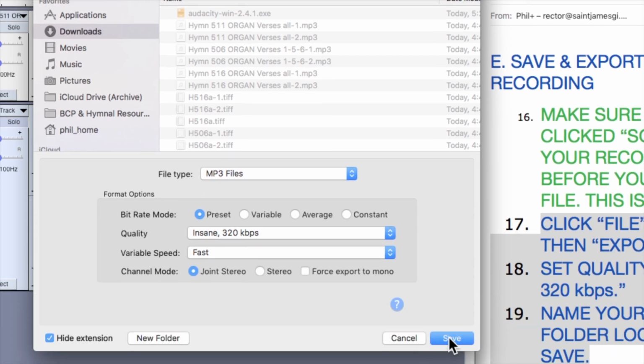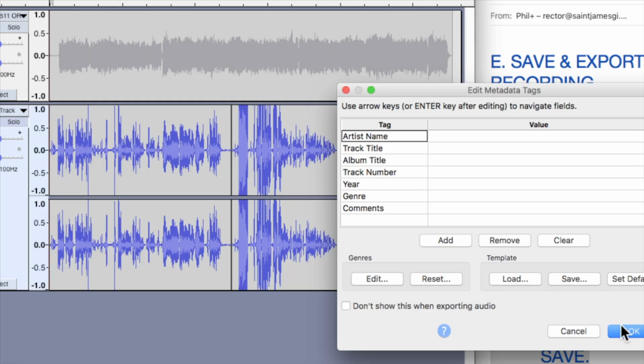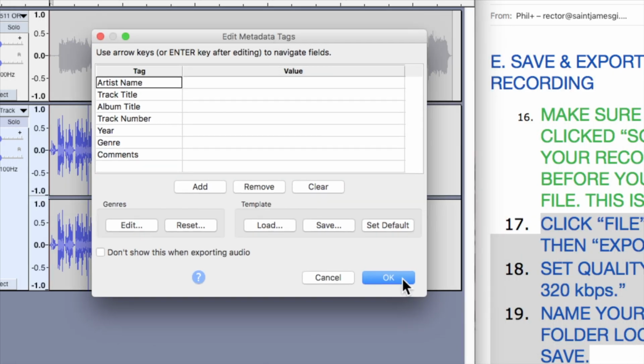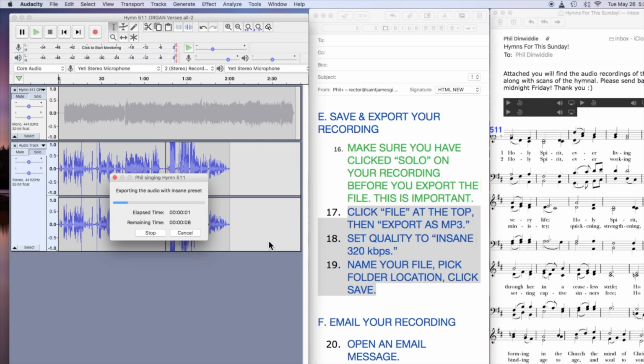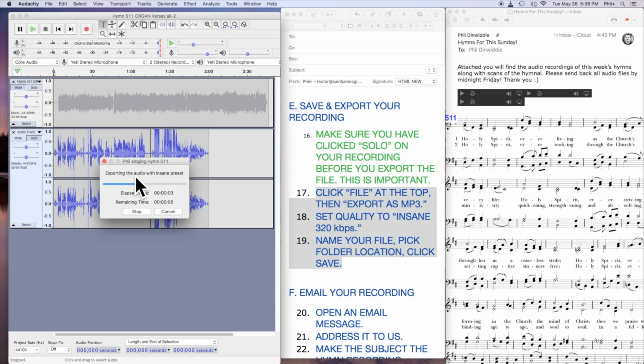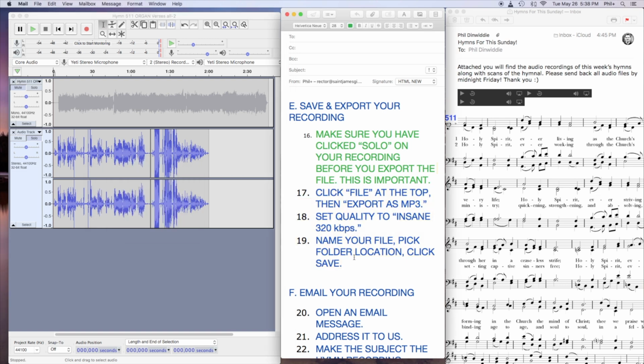So now we're going to go to Save. This could pop up. We're just going to say okay. And now you can see it's exporting the audio, and it's going to save it there in my Downloads folder. That's what we just did right here.